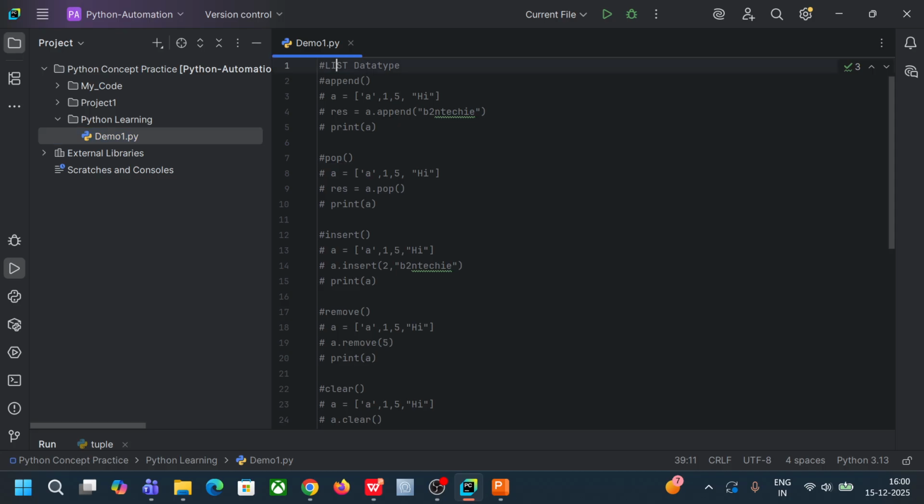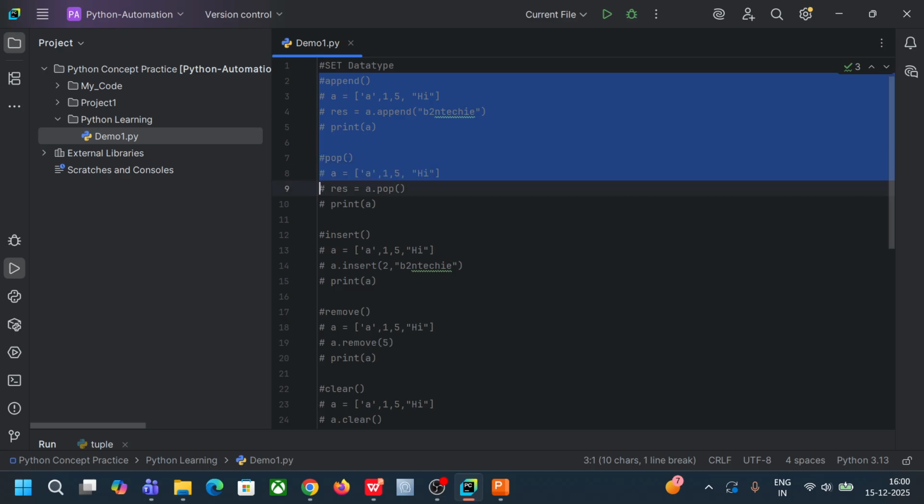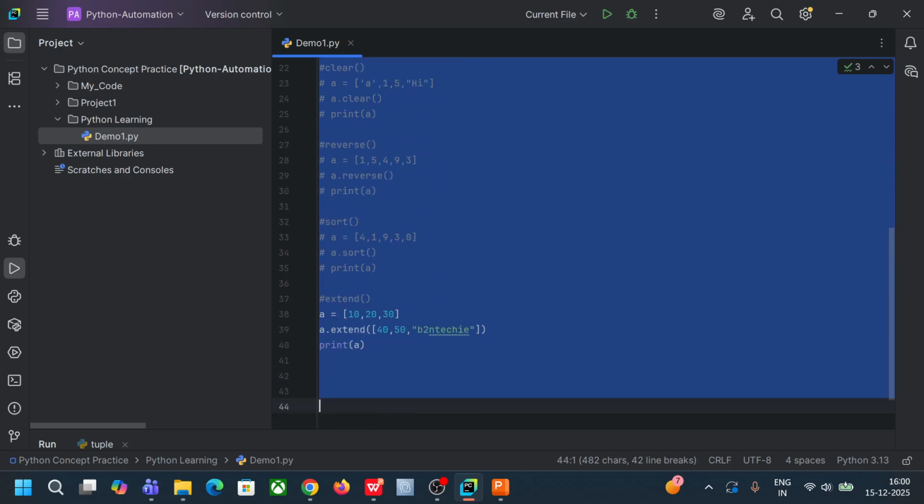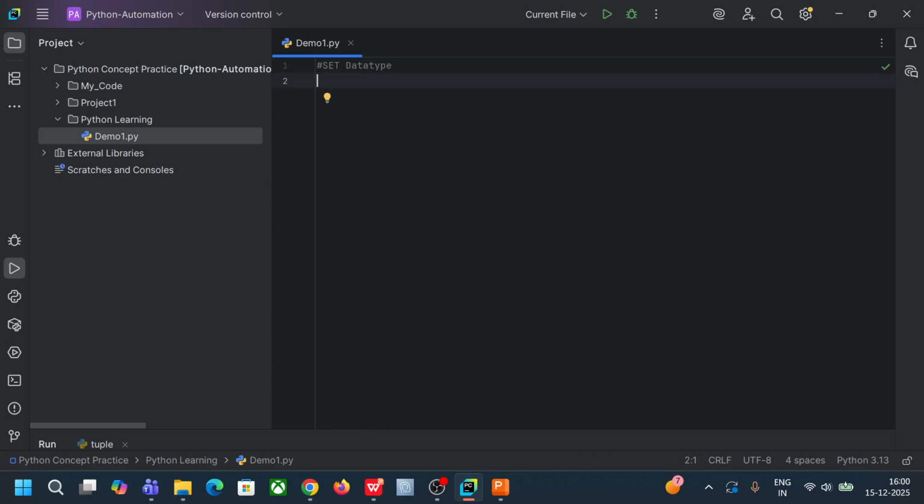Okay, so let's learn about this set data type. Let me just remove all these. So set has some different operations. Let's go one by one. First one is the add operation.